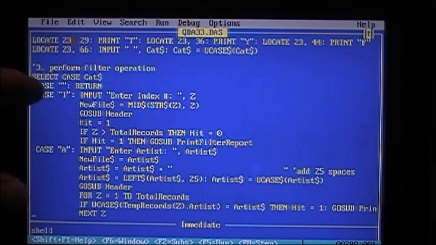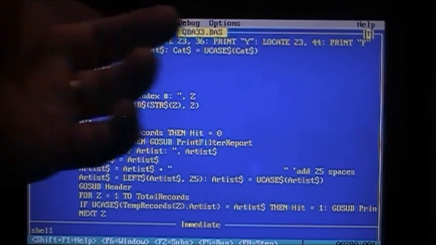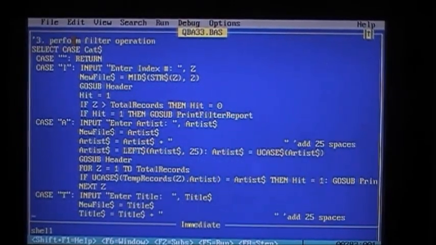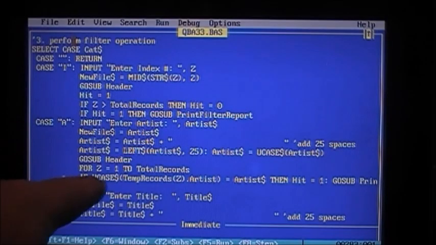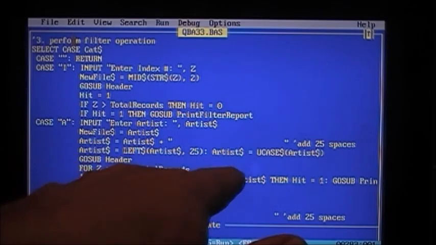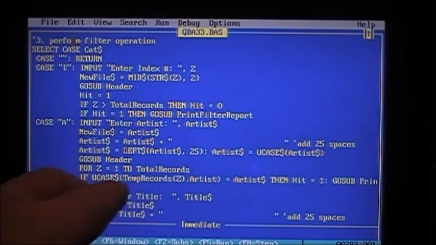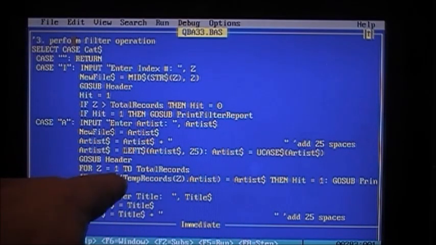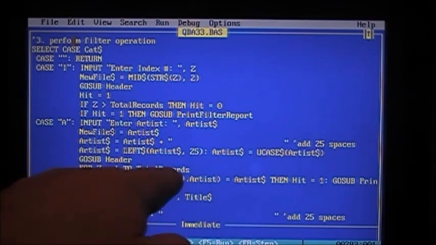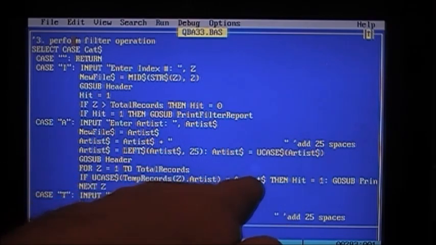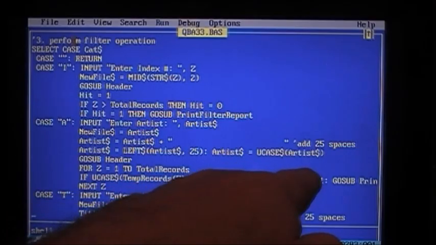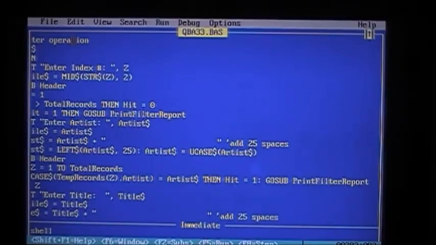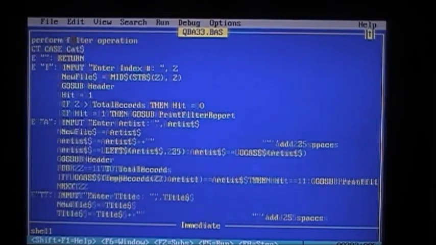But in any case, once we've done that, we go sub header. Again, you've seen it. It just shows up on the screen, all the characters. Now for Z equals 1 to total records: if UCase record Z artist equals artist, then hit equals 1. So in other words, it searches through, and if that particular temp record Z happens to match the artist that you've entered, then hit equals 1 and go sub print filter report, which we'll look into in a moment.